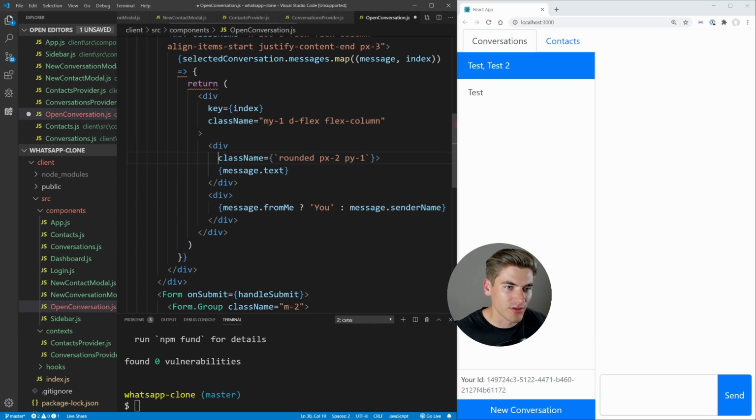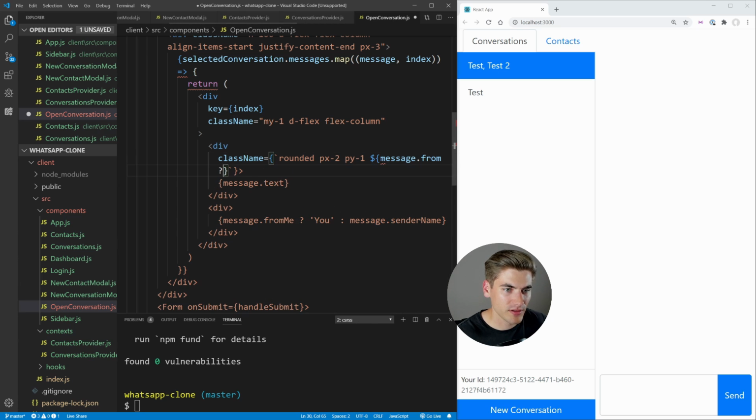I'm going to put this on another line. Whoops, there we go. So essentially, inside of here, I want to say if message.fromMe is true, then I want the background to be our primary color, and I want our text to be white. Otherwise, if it's not, I just want to have a simple border, so no background color at all. So it's just going to be a nice white border instead.